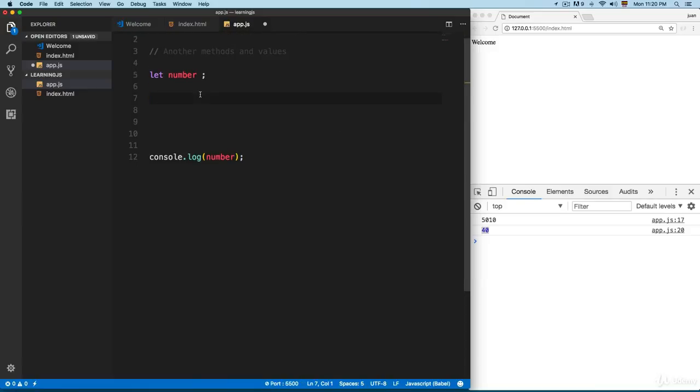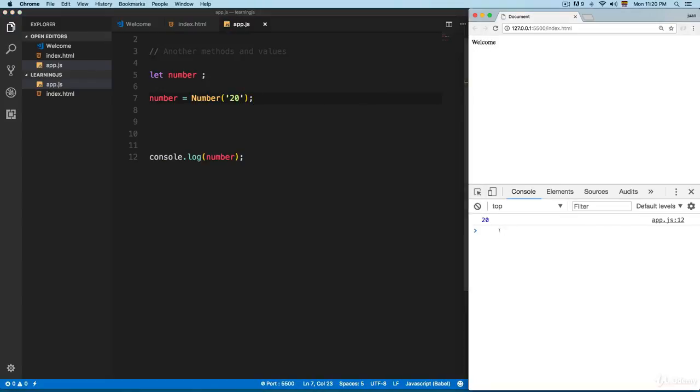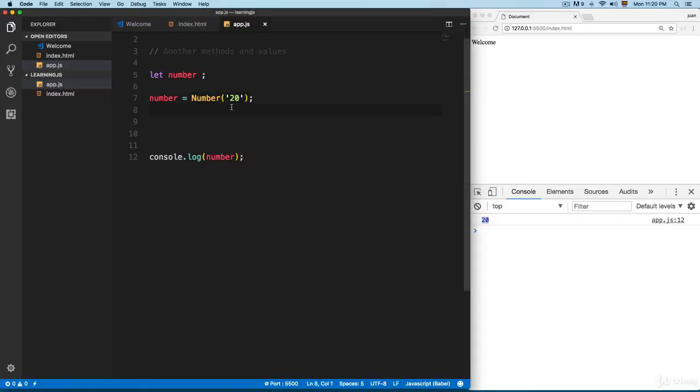So we can add, for example, right here, number equals to Number. We can also use parseInt, remember? And I'm gonna add 20 in single quotes. You can see this will convert 20 into a number. Next, for example, number equals to Number. We're gonna add single quotes, 20.20102. Save this, and you can see we have also the number.